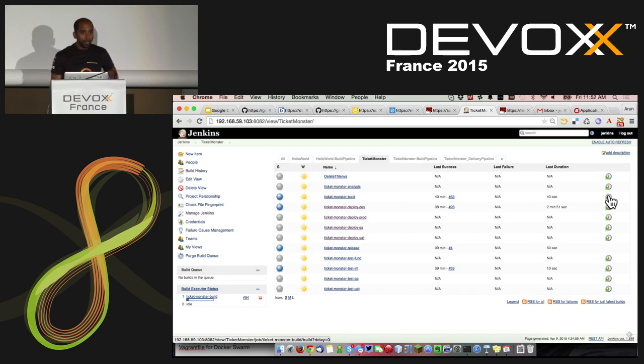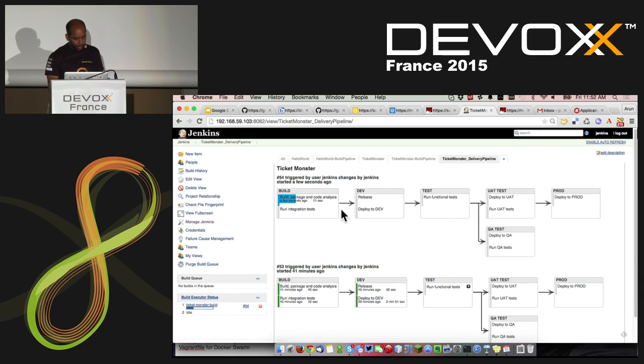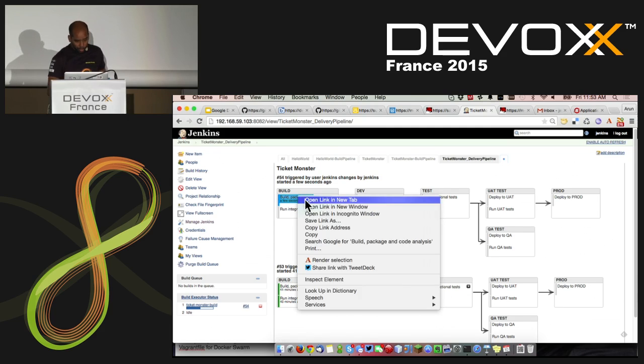As soon as I trigger a build, and again, Jenkins is running on my local machine. There are no slaves or anything of that sort pre-configured over here. So now when I go back to my Ticket Monster delivery pipeline, this is the build I started this morning. If we look at this particular build, it shows me the status of how my deployment pipeline is going through. So you can say, hey, by the way, it's running the build, package and code analysis cycle.